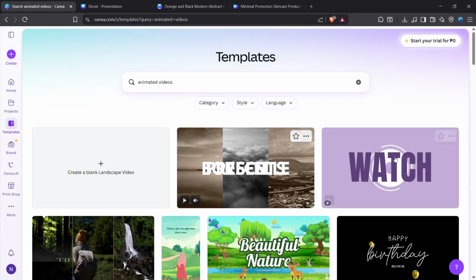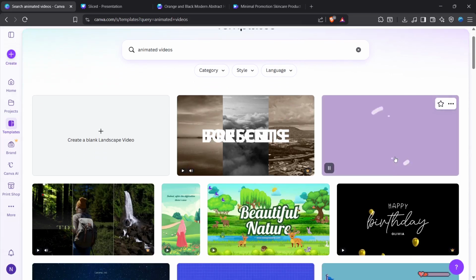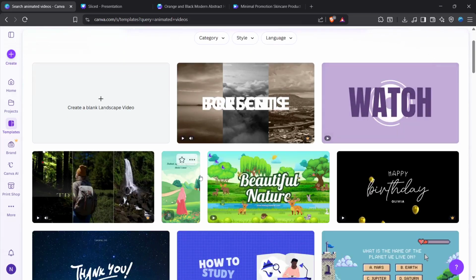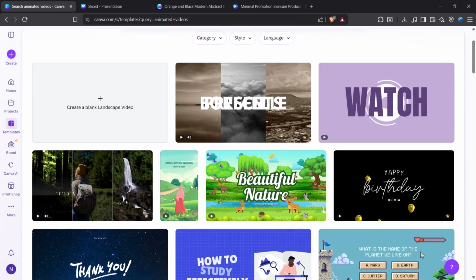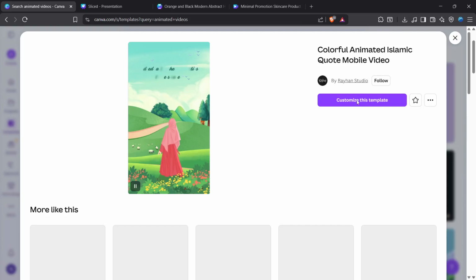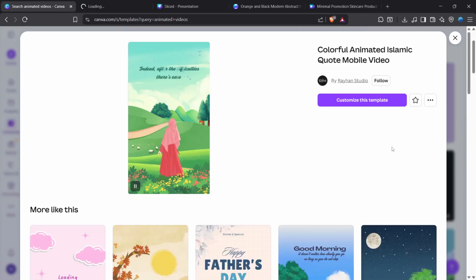Once the results appear, select a template that fits the style or message you want for your video. Take a moment to browse, because the right template can make the editing process much smoother. Look for something that matches your topic, color preferences, or overall tone. Choosing a template first is often easier than trying to design an animated video from a blank canvas.